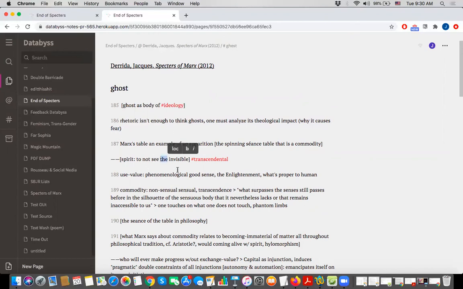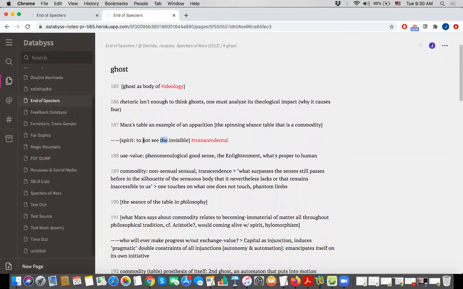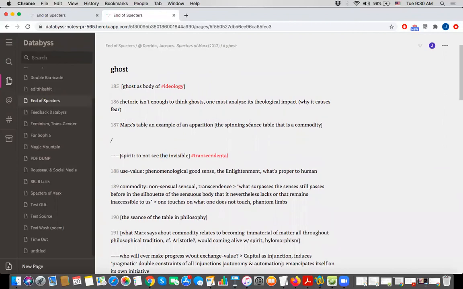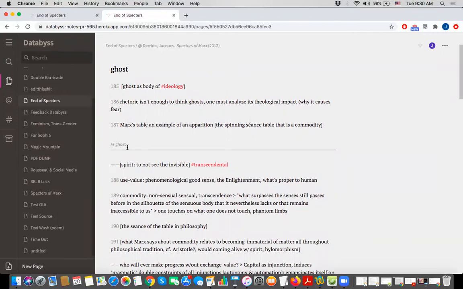And down here, for example, I haven't ended ghost yet, so this would be a tag to ghost and a tag to transcendental. Were I to end ghost right there, this would not be tagged to ghost. It would be tagged to transcendental. Yeah. Okay. Yeah, real quick.